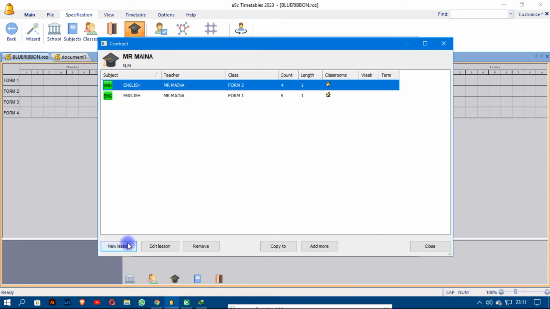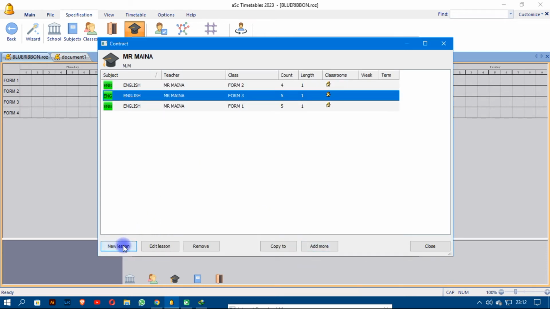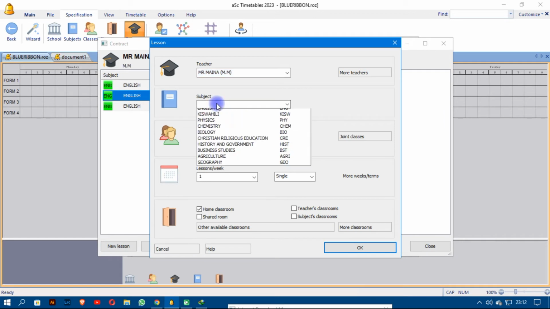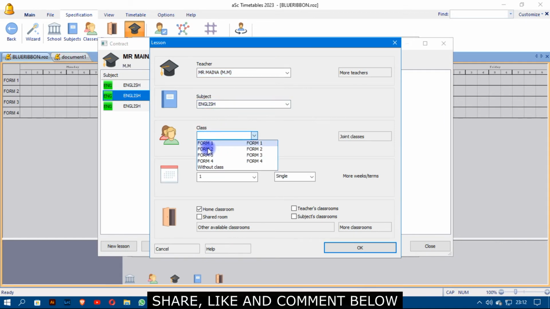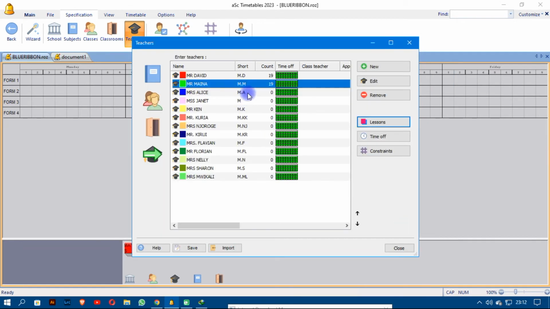And then another lesson that Mr. Maina will be taking us through, same English, Form 3 this time round. Let's have 5 lessons in a week. And then the next class is, of course, Form 4, the same subject. The number of lessons this time around, let's work with 5. And then we click OK. So we are done with Mr. Maina and Mr. David. Remember the number of counts, you can see that they are saved here.